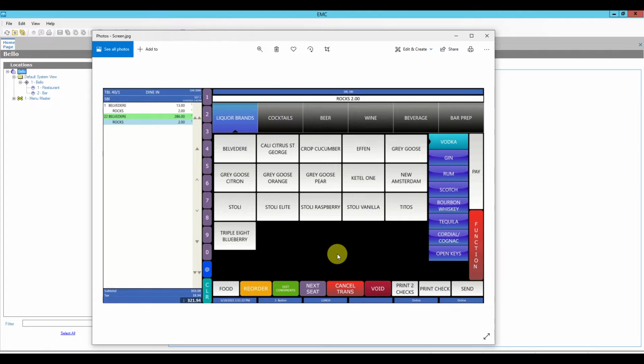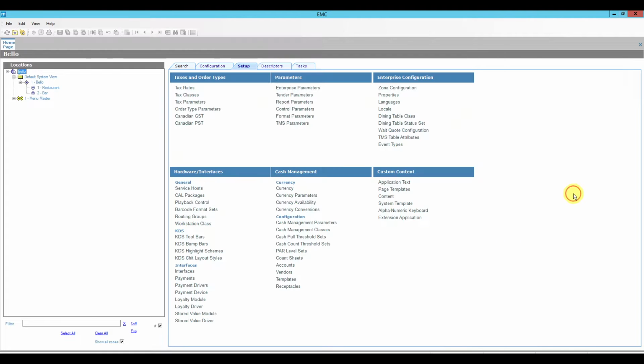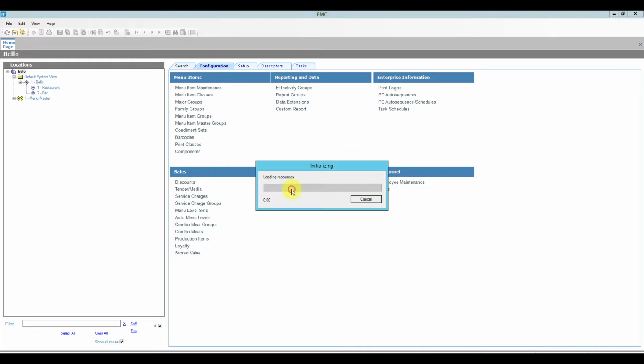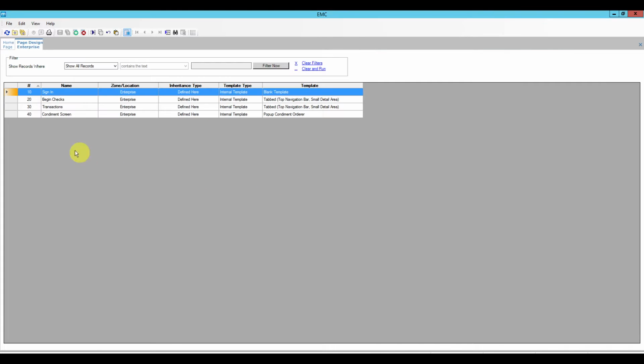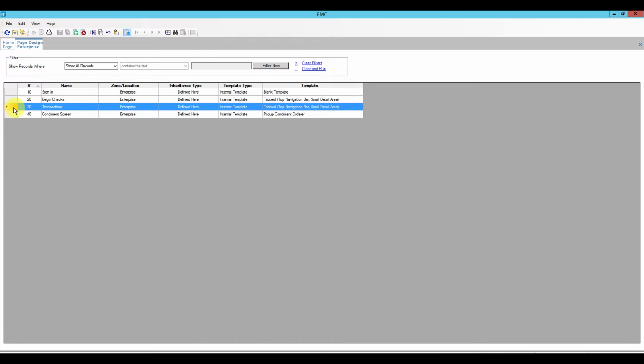Now, taking a look at this, it reminds me a lot of a Res or 9700 style screen. In the new Symphony, we kind of moved away from having multiple pages for our transaction screens. We just keep them all together because Symphony has something called dynamic screen lookups. And I'll go into EMC and show you what I mean. So I'm going to go into configuration and open the way I design my page. And you see, I only have 1 transaction page.